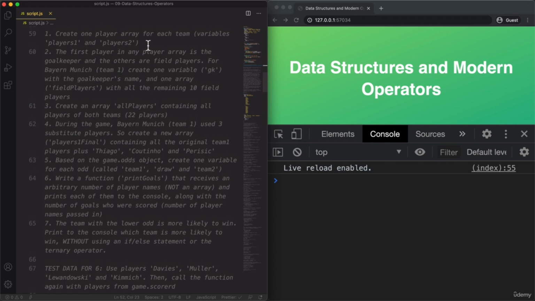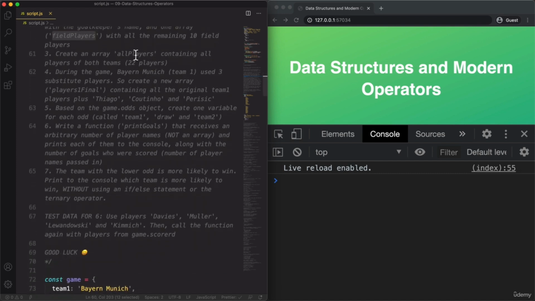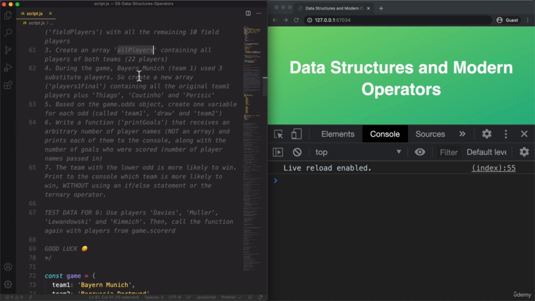Anyway, create one player array for each of the teams and call them players 1 and players 2. In each of the arrays, we assume that the first player in the array is the goalkeeper and the other 10 players are the field players. So for team number 1, which is Bayern Munich, create a variable called GK for the goalkeeper and then an array called field players with all the remaining 10 players. Next up, create an array called all players, which is going to contain all the players of both of the teams.